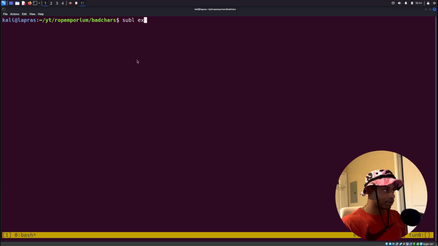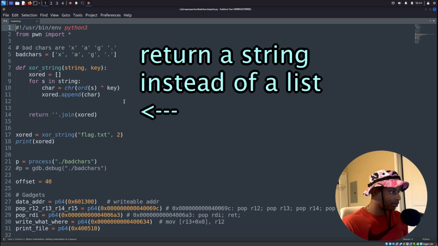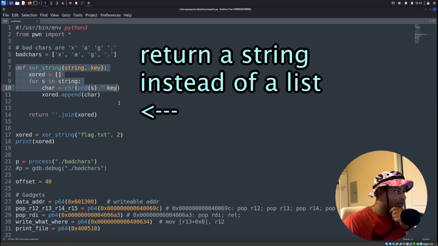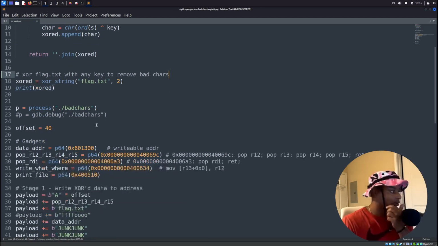Let's open up our exploit in Sublime text just to get a little bit of color coding. This should be a little prettier to read. Cool. So we have our XOR function. So this will XOR flag.txt. XOR flag with any key to remove bad bytes. Bad chars. Okay.